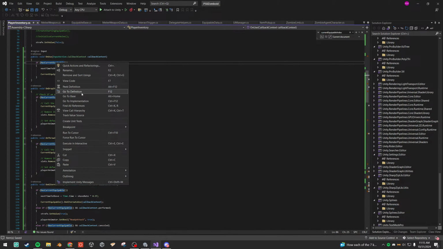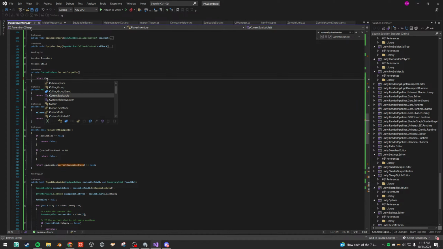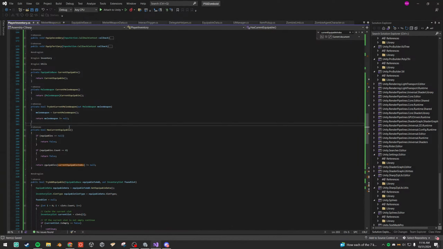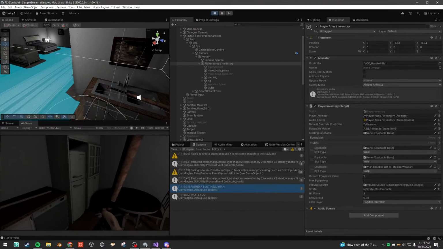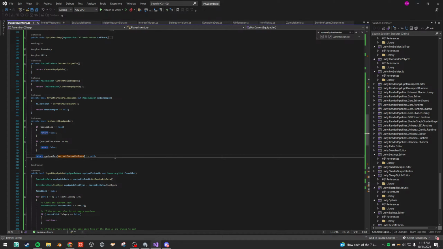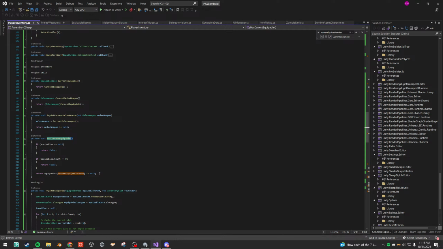On use, if has current equipable. Aha. Return current equipable. I think I can just call that. Maybe. Maybe not. Let's see. Current equipable. Current melee. Has current equipable. I think this is the function we need to mess with.